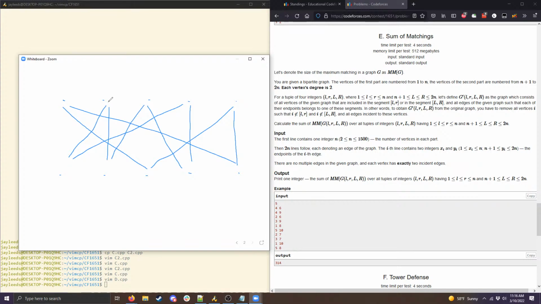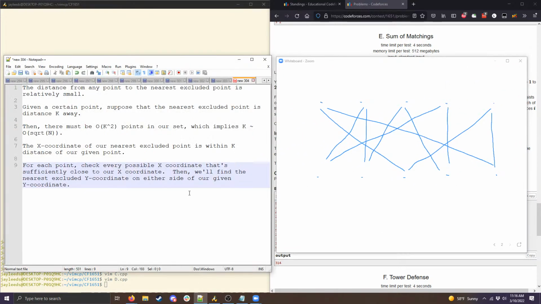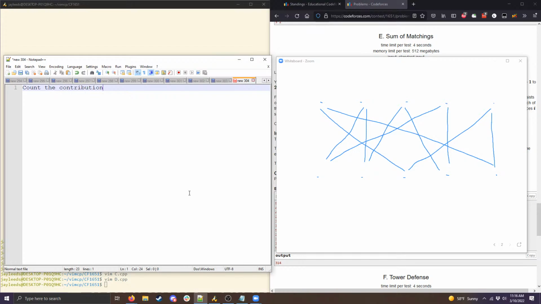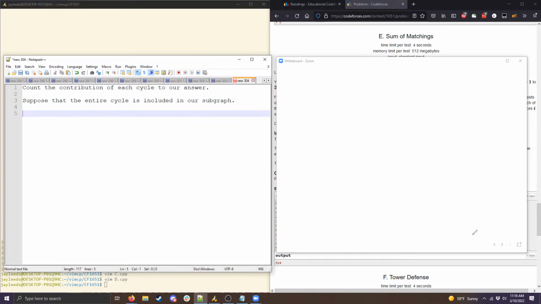And so what we're going to do is count the contribution of each cycle separately. So now we need to find the answer for any individual cycle. First, let's suppose that the entire cycle is included in our subgraph. Then recall that in a bipartite graph, the length of any cycle is even. So say that the cycle has length 2k.